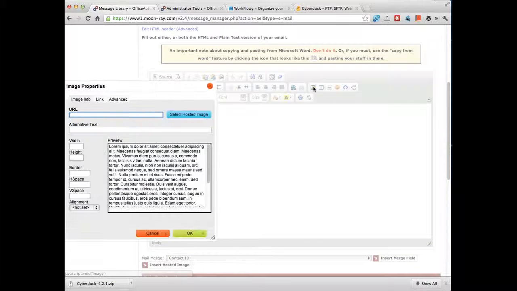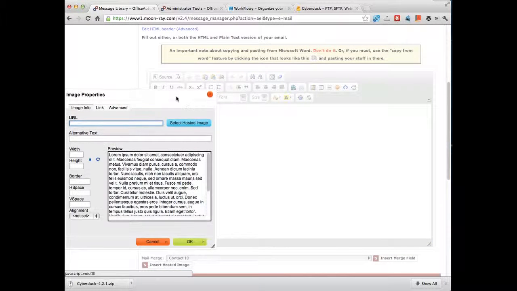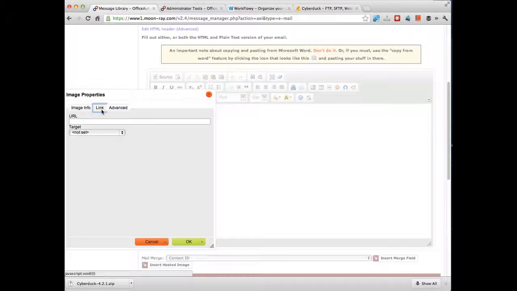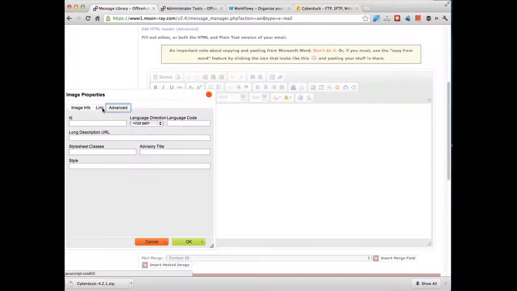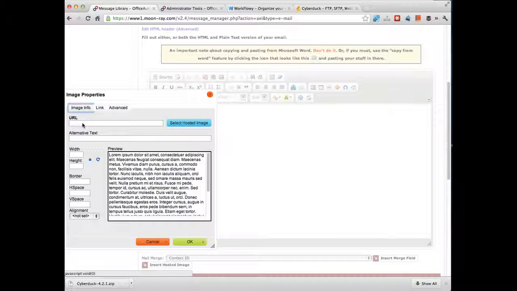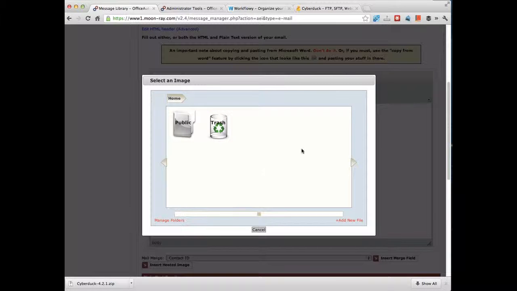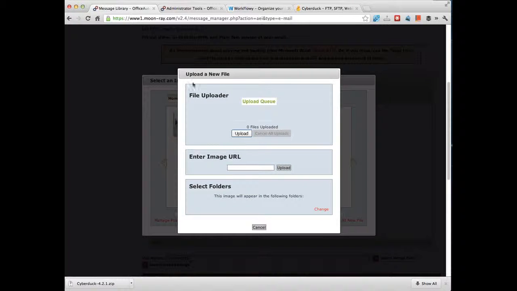So image, click on that, and then we can choose the image to go in here. Select hosted image. What you're going to want to do is go into the image info. So what we want to do now is add a new file into the sendpepper hosting that we can then use in our emails. So click add new file, and up comes this file uploader. We want to click, yep, I want to upload a picture or an image.